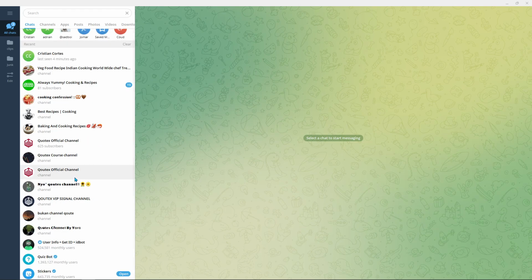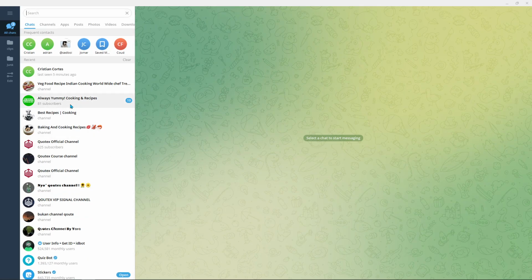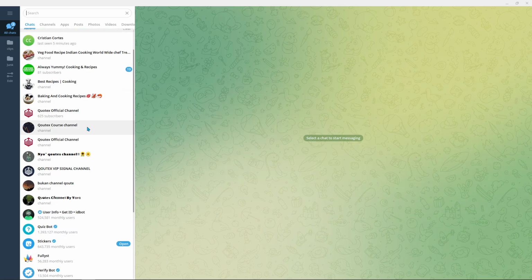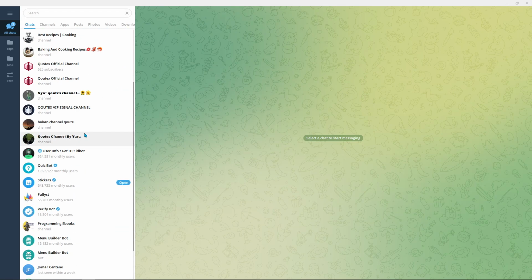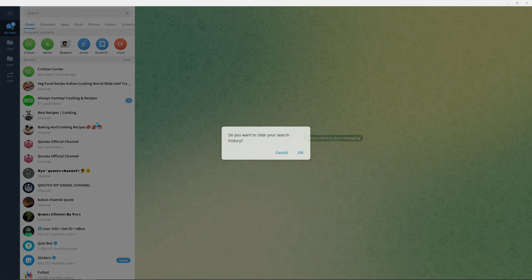If you want to remove a specific search, look at the recent search list and find the search term you want to delete. Right-click and select Remove from Recent from the options, and that particular search will be removed from your recent search history. If you want to clear the entire recent search history, right-click and select Clear All from the options, and Telegram may display a confirmation message asking whether you want to remove your recent searches. Confirm the action to clear the search history.